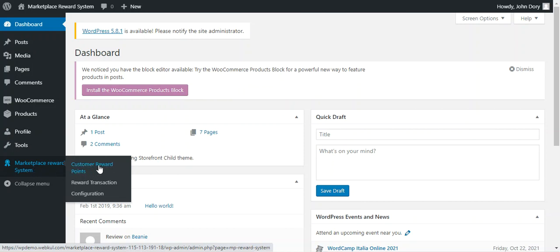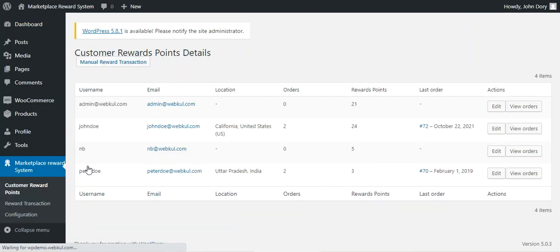And here the admin will find three options. One is the customer reward points, reward transaction, and the configuration section. So for now, I'll just take you through the customer reward points. And here's John Doe. Let's view the orders, customer reward point details. So here you have the manual reward transaction option as well. As you can see here, we have a button for that.